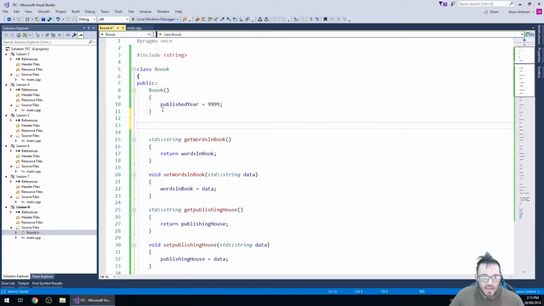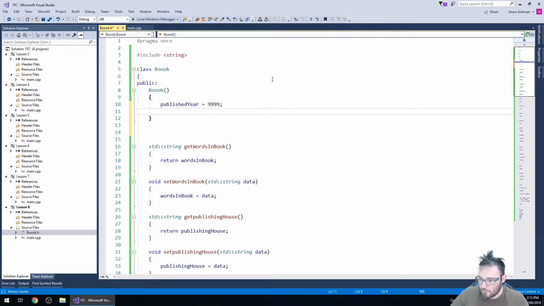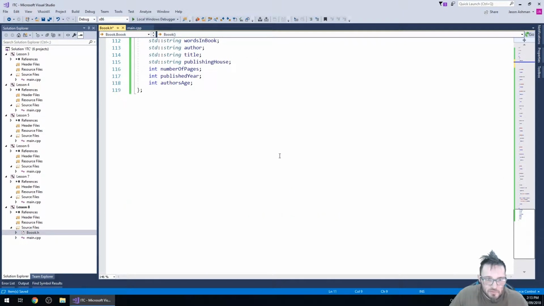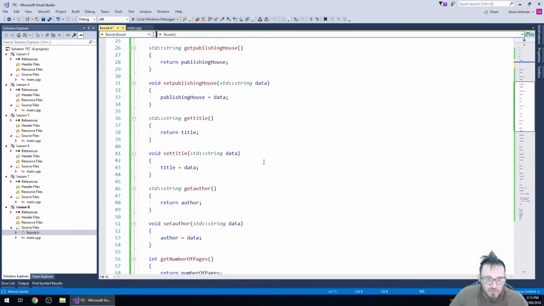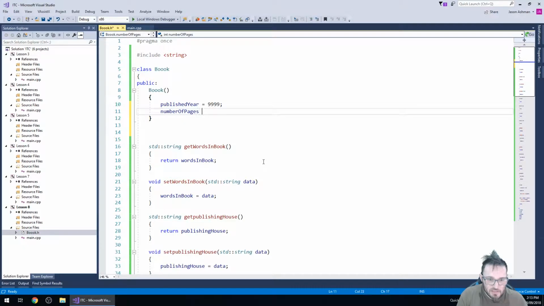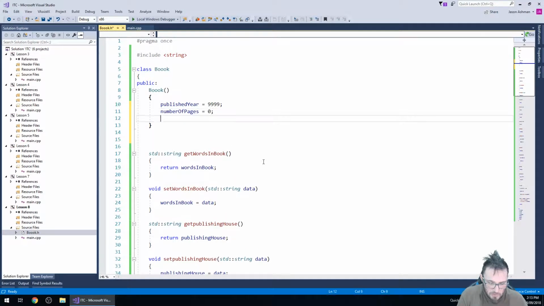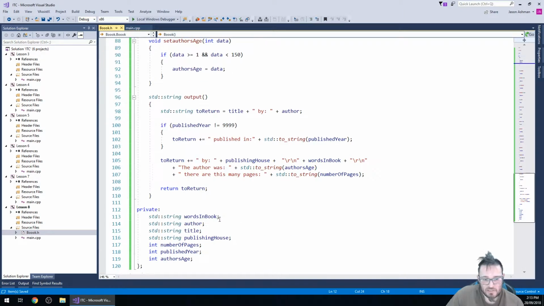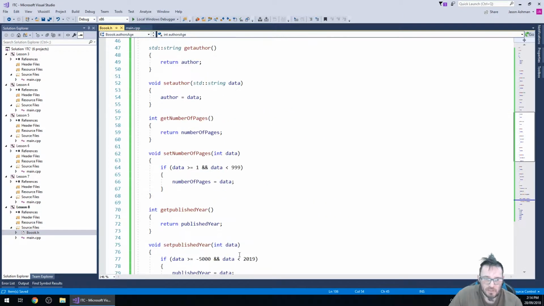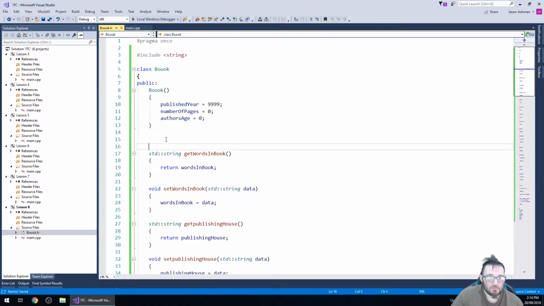So in this case, we want our default constructor to be, let's fill in the other two, number of pages and author's age. So number of pages is equal to 0, and author's age is going to be 0 as well. We're using 0 here because 0 is not valid data. We can then go into this output function and change it to actually check this data, but I'm being lazy, just pretend I did it.